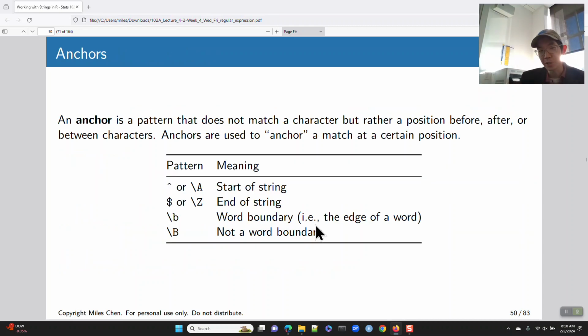Okay, we have these anchors. Anchors are to indicate either the start or the end of the string. Also word boundaries. So you can do caret for the start of the string and $ for the end of the string. You also have corresponding \A and \Z, \A for the start and \Z for the end, which also kind of remembers, but capital A, capital Z. We have \b for word boundary and \B for not a word boundary.